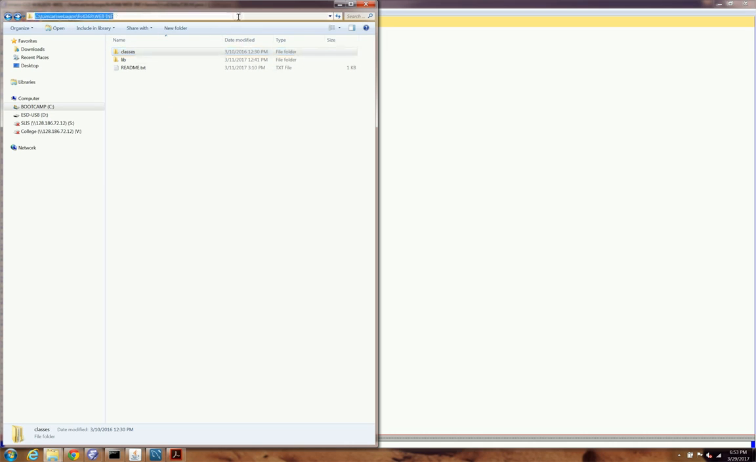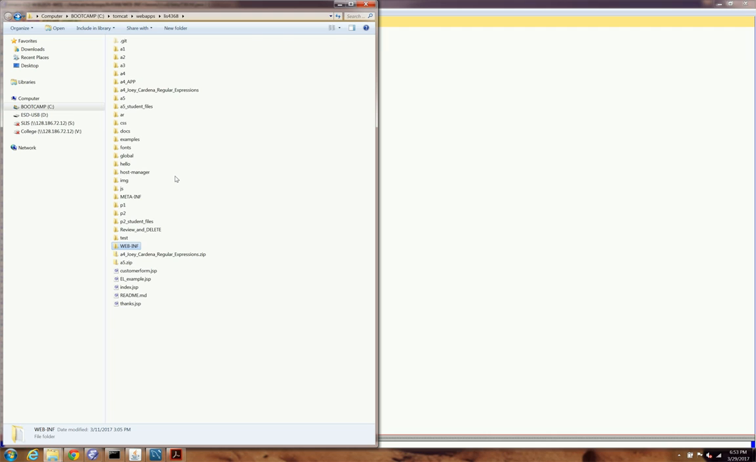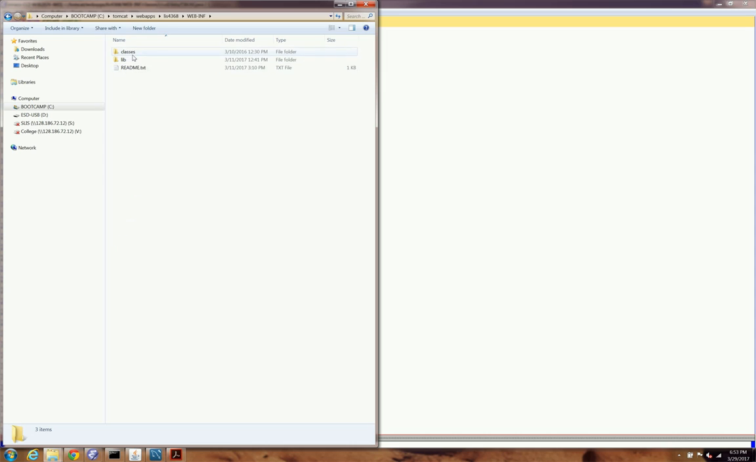So your application here is 4368. Inside of that, you have web-inf. Inside of that are your classes. And all classes must go by convention inside of classes. Now, you could put them in here, but that's not a good thing to do.